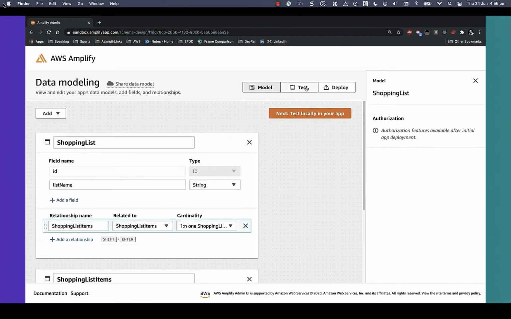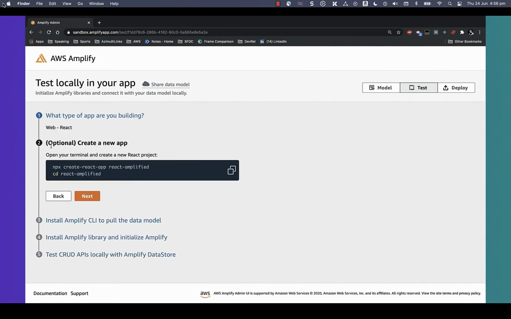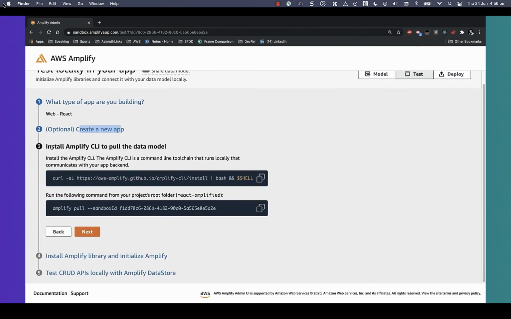Once I'm happy with my model, I go to test. Here's a little wizard that takes me through the next steps of building out my data model. I choose the platform that I want. Is it web, cross-platform, or even native? For this one, I'm building a website, a React web app. So I go next. This is optional, so I've already created my app. My app already exists, so I don't need to do this step, so I can hit next.